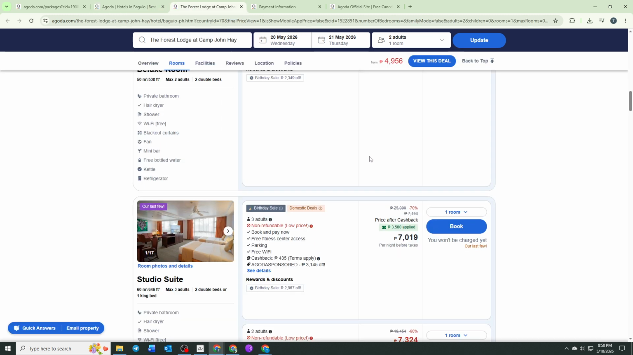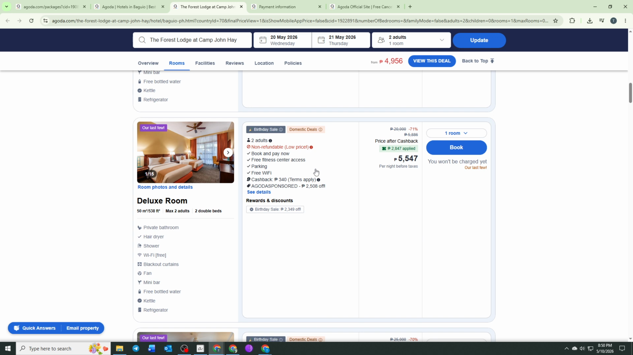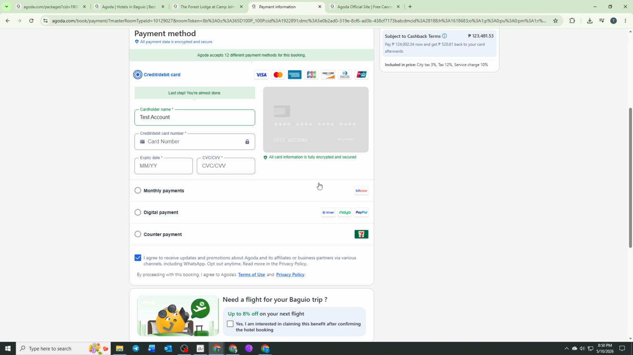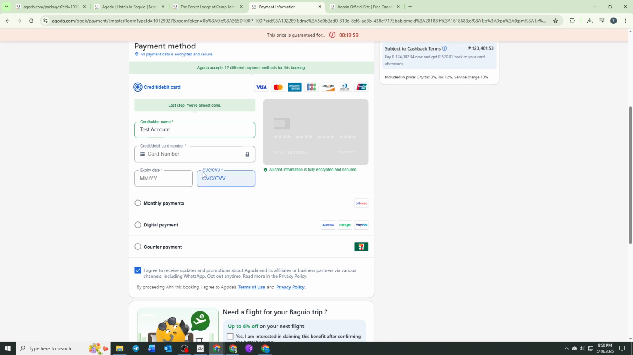Take a moment to review important information such as room features, guest reviews, and hotel policies to ensure it meets your expectations. When you are ready, click the Book Now option to continue with your reservation. You will then be directed to the checkout page where payment options are displayed. This is where you can select your preferred payment method.